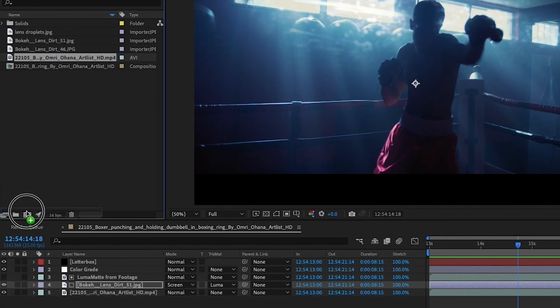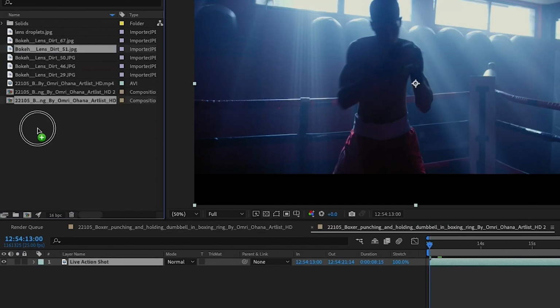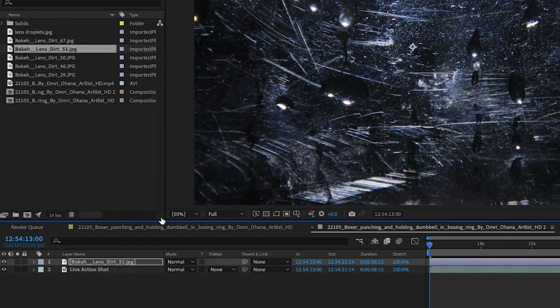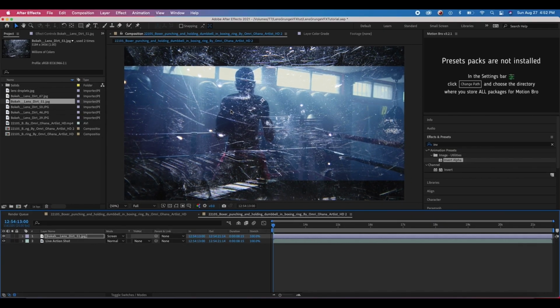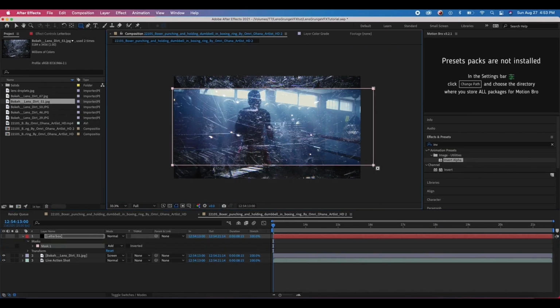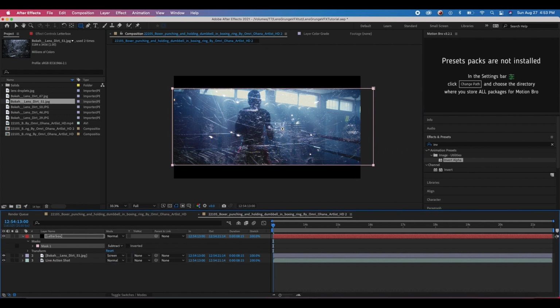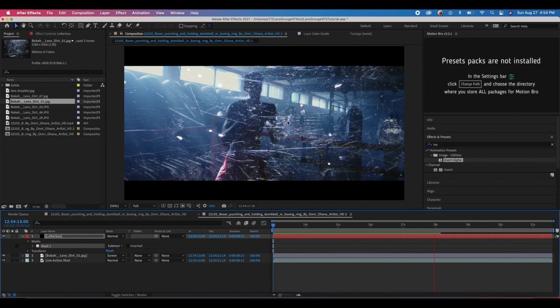First, drag your footage into a new composition. Now drag your dirty lens texture on top of your footage. Change the blend mode on your dirty lens texture to screen in order to remove the black background and overlay just the scratches. If your lens dirt texture doesn't match the aspect ratio of the original shot, you can add a letterbox to hide the edges like I do here.